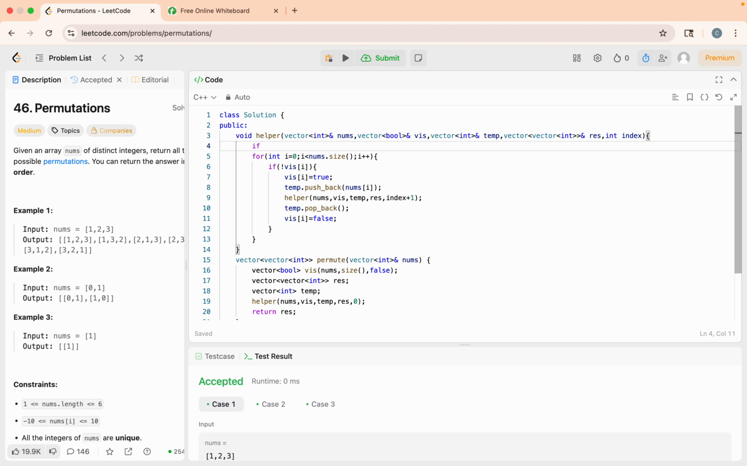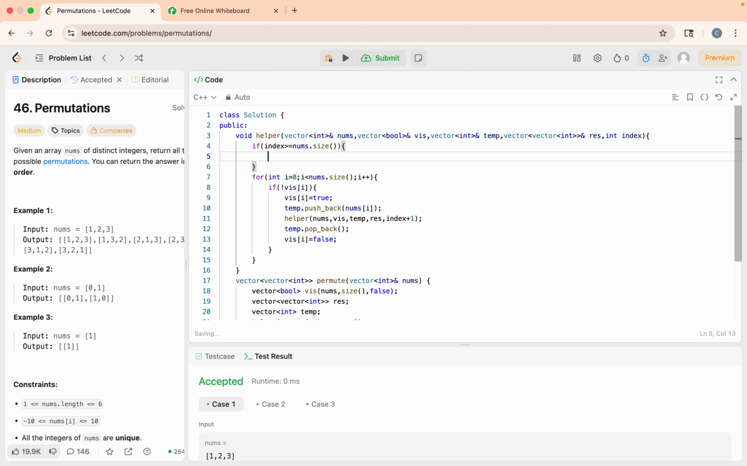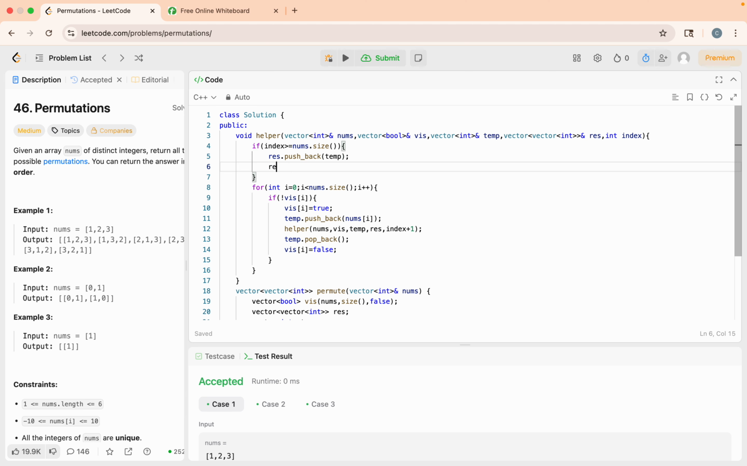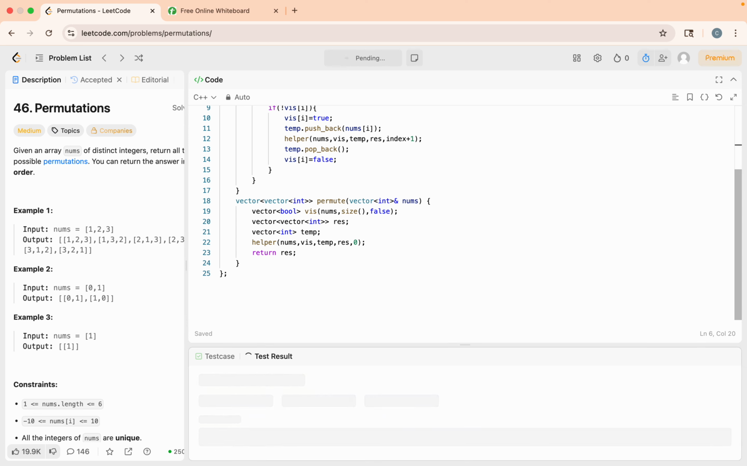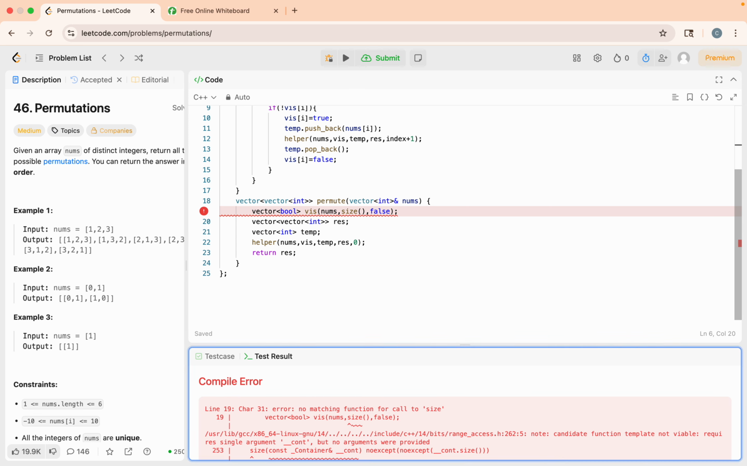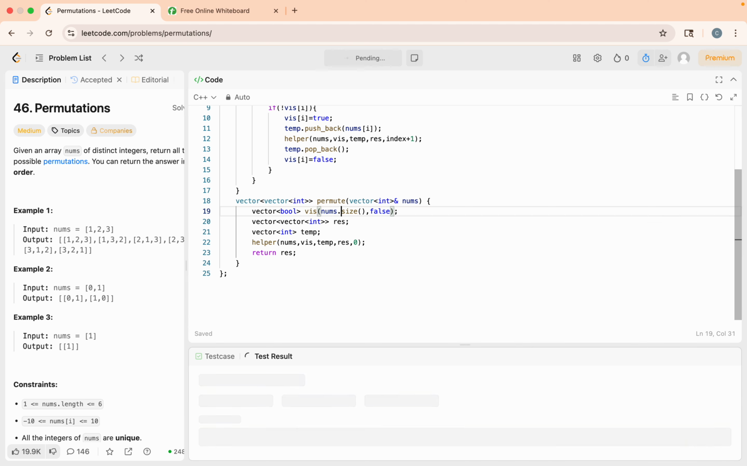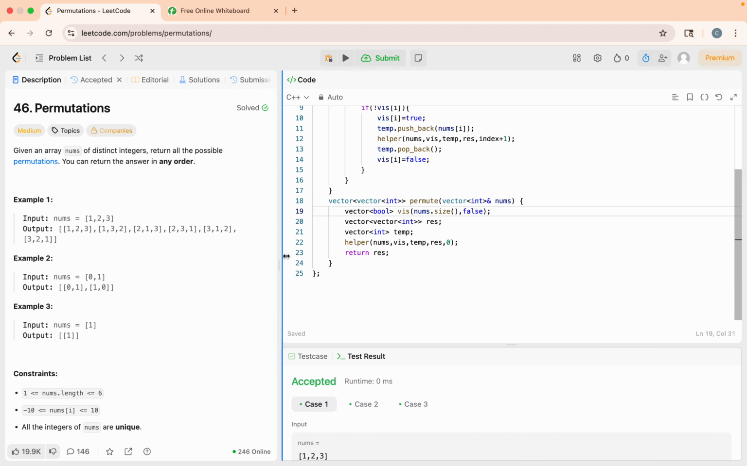And when do I stop? What did we decide for this? If my index becomes greater than or equal to my nums array size, that is when I'll push my temp into my ultimate result vector, and then I'll back out. That means I'll return from here. Okay. What exactly is wrong with this? Okay. I'll try to submit this.